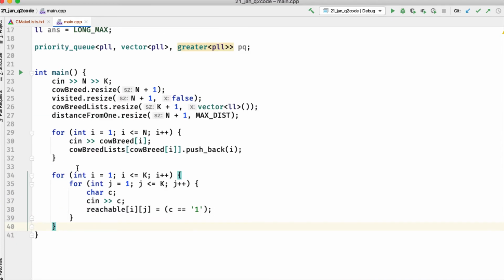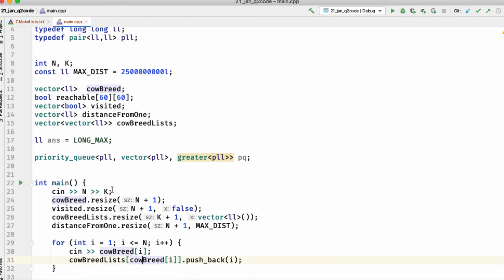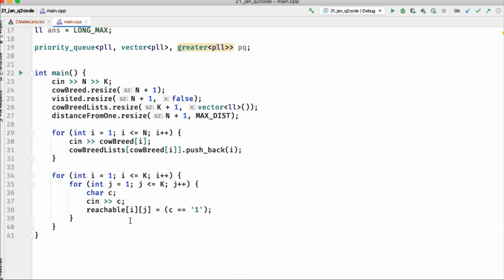So all we're going to do is create two main things. When we read in the breed, we're going to create a cow breed list, which basically maps the cow to its breed, and also the cow breed lists list that's going to map the breed to the cows. So it's going to be two-dimensional. We're just going to have every breed have a list of cows. And then we're going to read in the matrix.